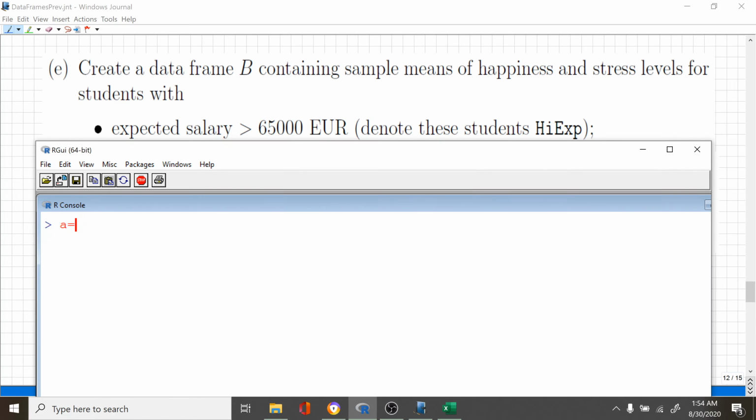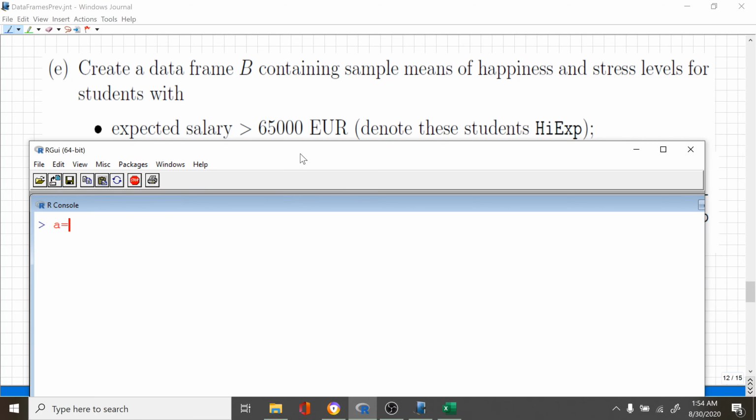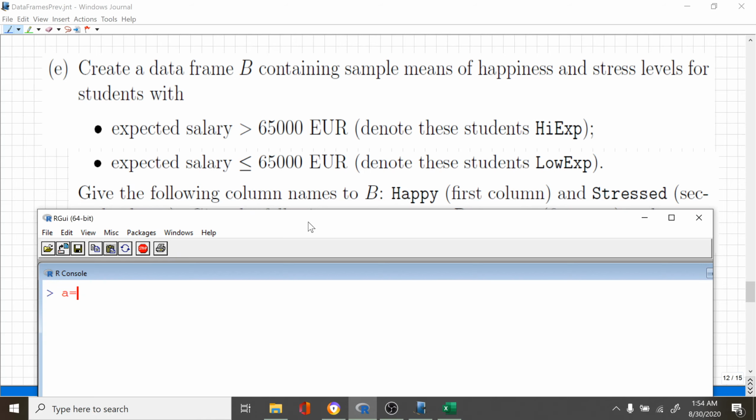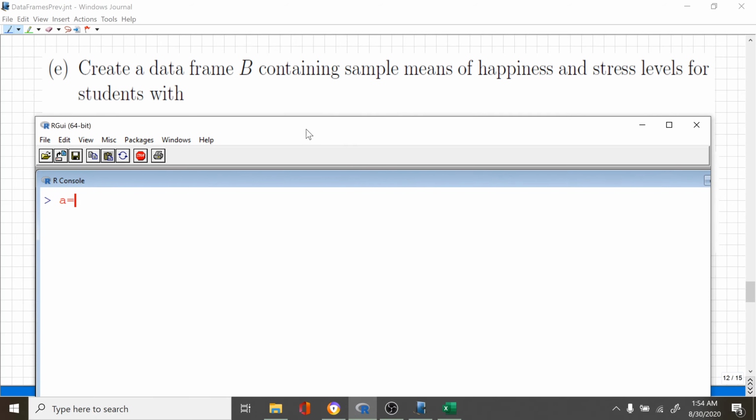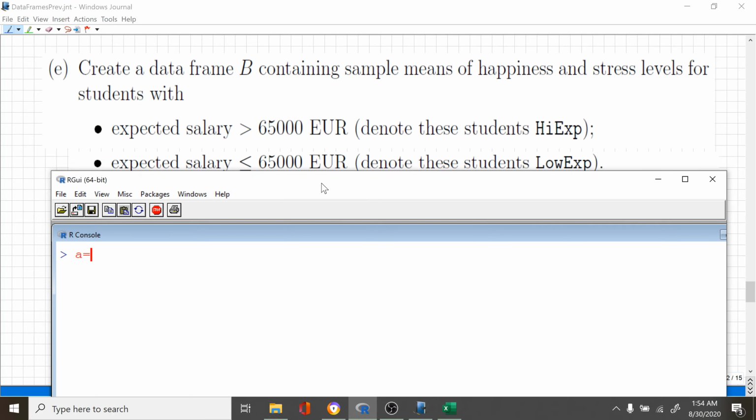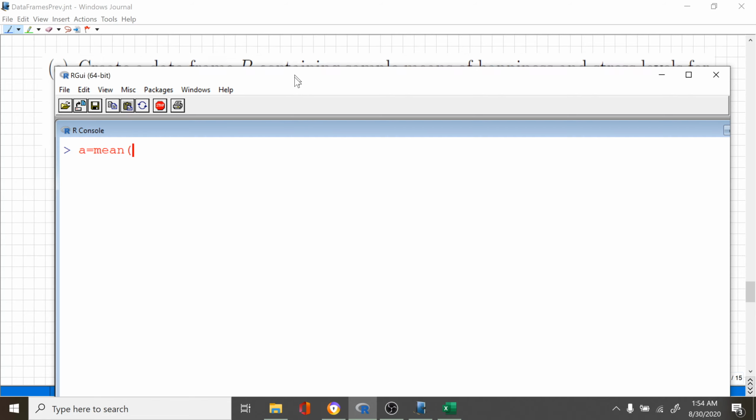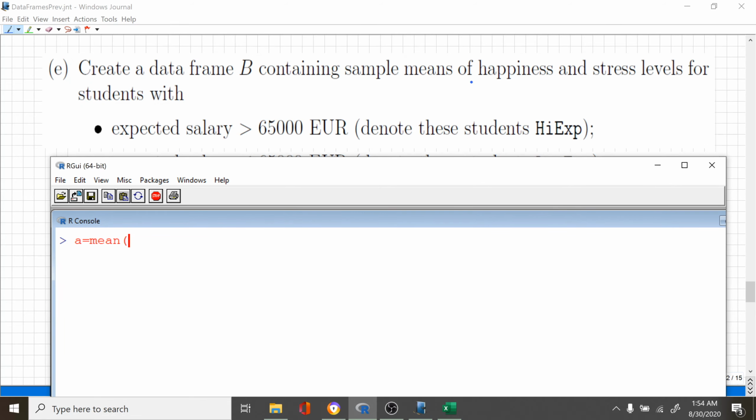I will first create the first column. First column needs to be happy, right? So I need to enter the mean happiness scores for these two groups of students. Let's assign lowercase a to this sample mean. Sample mean of what? Of the happiness score. So a happiness. Of which students?